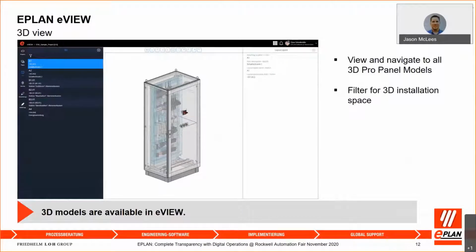3D models are available in eView. View and navigate to 3D ProPanel models. Filter for 3D installation space.